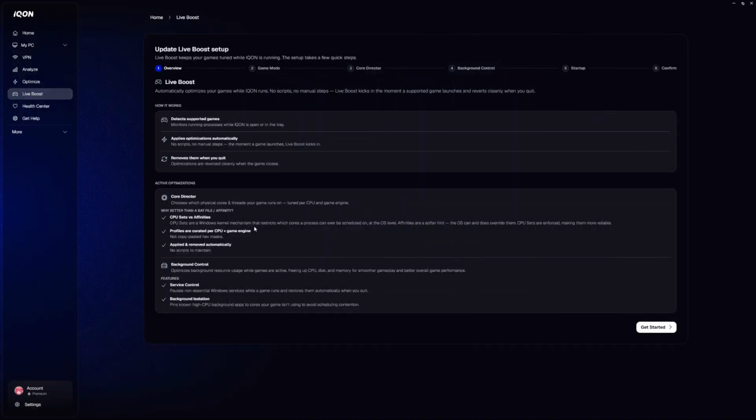Alright guys, here we are at the Live Boost panel. Live Boost is one of IQON's flagship features and is designed to automatically optimize your game while it's running. It's designed to add a CPU set or affinity mask to any game or process you want. In addition to that, it can also help reduce unnecessary background activity to free up system resources while you're gaming.